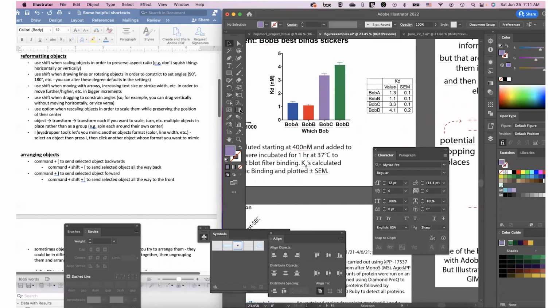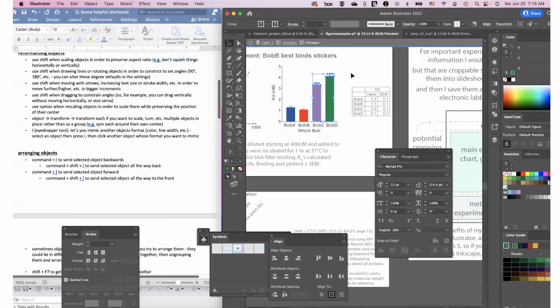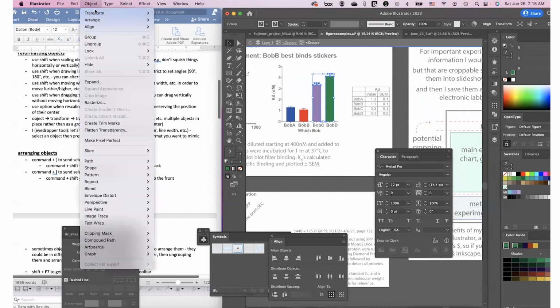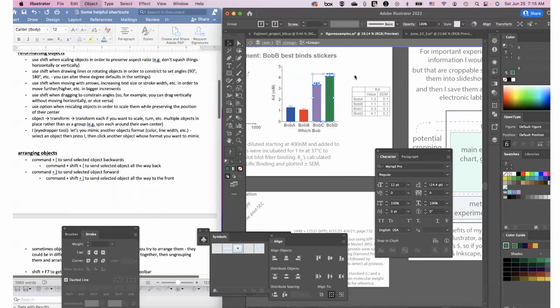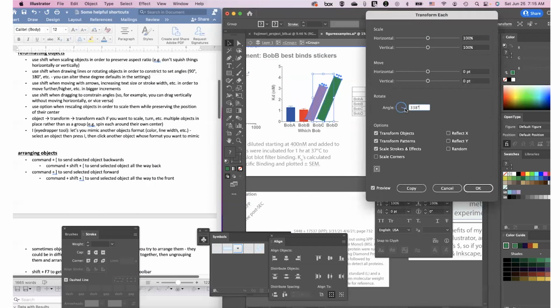And you can change the settings in the settings for options. Okay, so going back to scaling, if I select two things and then turn them, they're going to turn together. But if I go to Object, Transform, Transform Each, now I can get them to each turn individually of one another. And this can be really helpful.